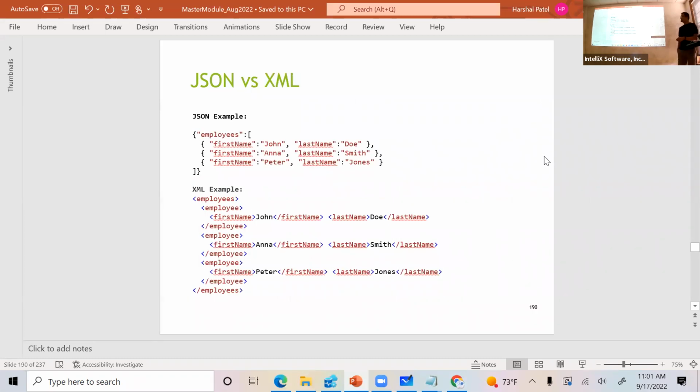So let's take a look at this example, right? JSON versus XML. It gives you a little bit of context. I have an example for XML below. This is how you write your root. This is your root tag. Then you have each employee, and they have first name, last name, and so forth.